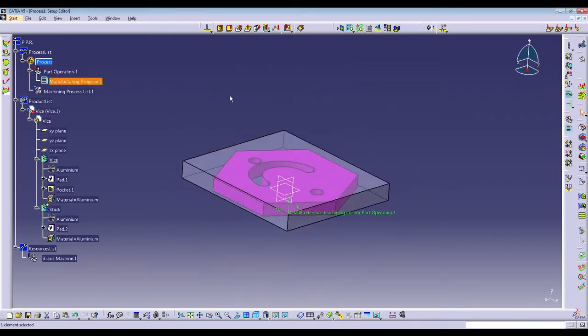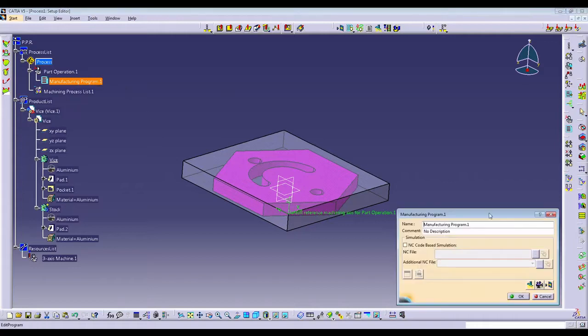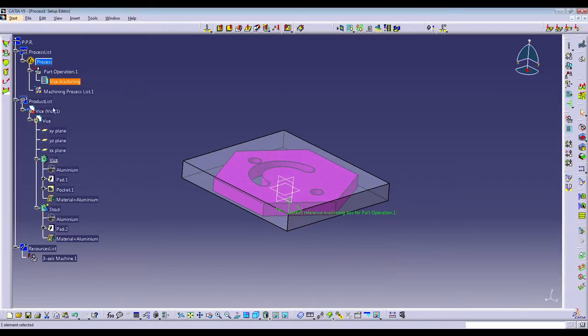So I click on manufacturing program 1. If you want to change this machining 1, for example, to vice milling, vice machining, because we have also drilling here. So you can just click OK.